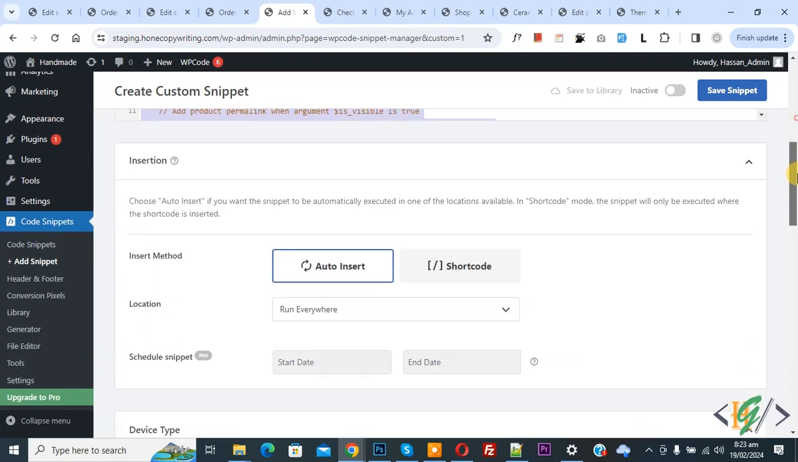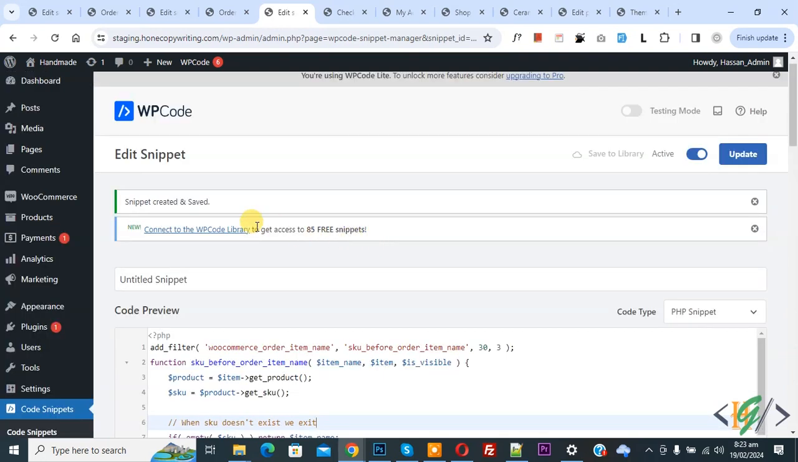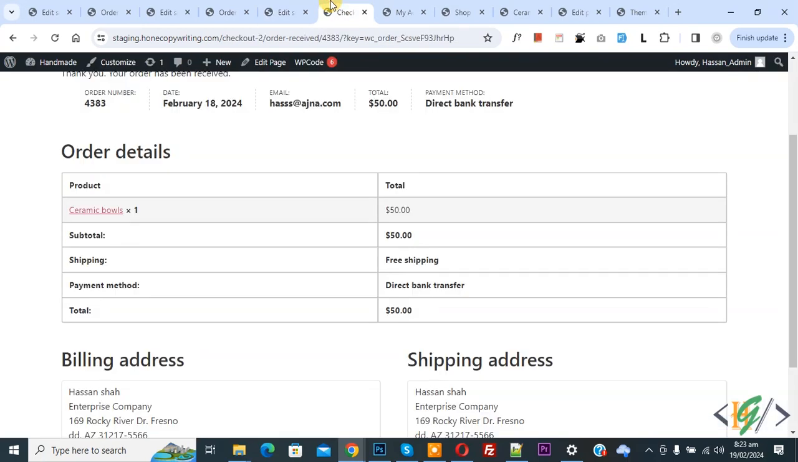Scroll down, you see insert method, auto insert, location, run everywhere. On top you see inactive, now active, and then click on save snippet. Now snippet created and saved. Go to thank you page or order received page. Now refresh the page.